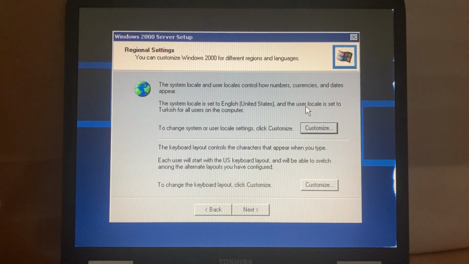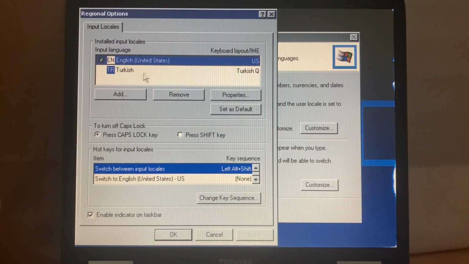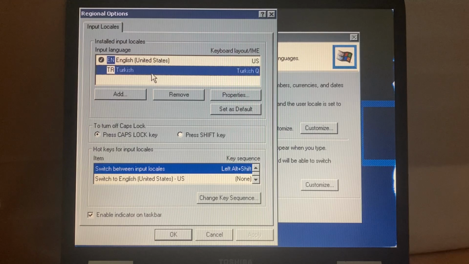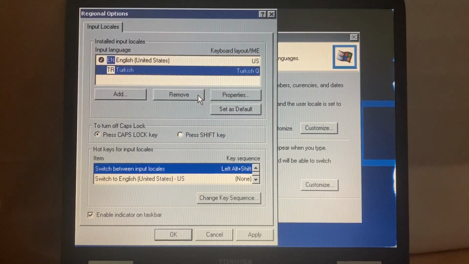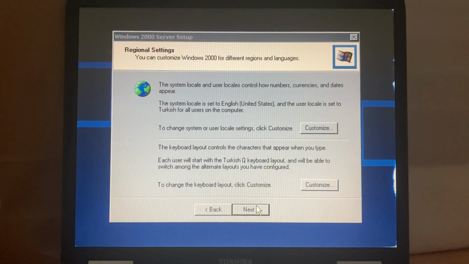And user locale, system locale is English United States. We need a Turkish keyboard. Yes, Turkish Q set as default. Yes. Actually, caps lock turn on, turn off. I haven't seen this in Windows XP.